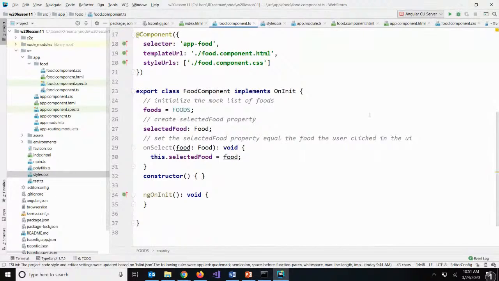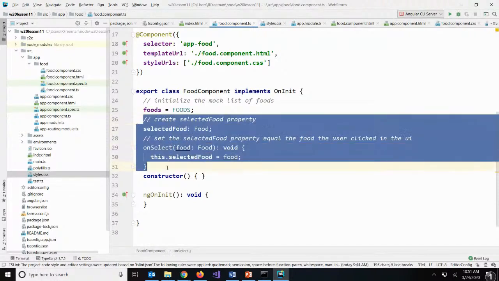So we're going to need some more Angular code in our UI to display the selected food in the form. I've added lines 26 to 31 in the Angular food component. We're going to need to add some code to our cards, as well as some code to our form.